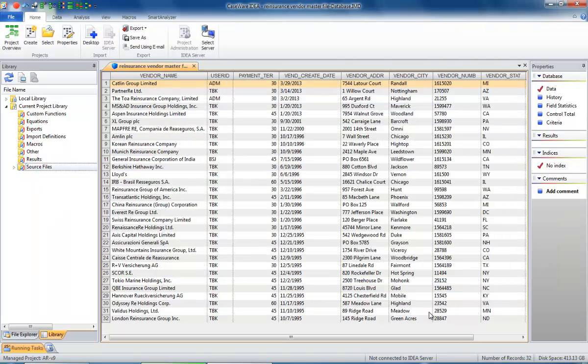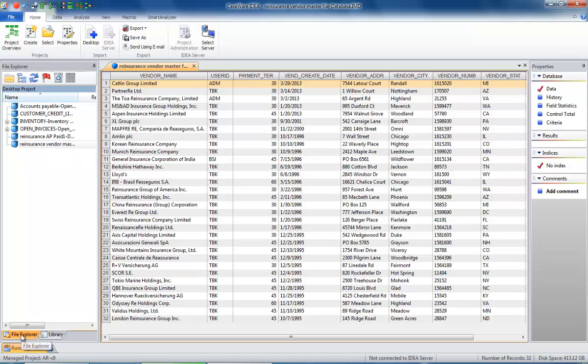more files. You'll also notice that there are two views available under your library. Right now I'm in the library view, but I can just as easily switch over to the File Explorer view. Under the File Explorer view, you can see all the files that you've imported into IDEA to conduct your audit.